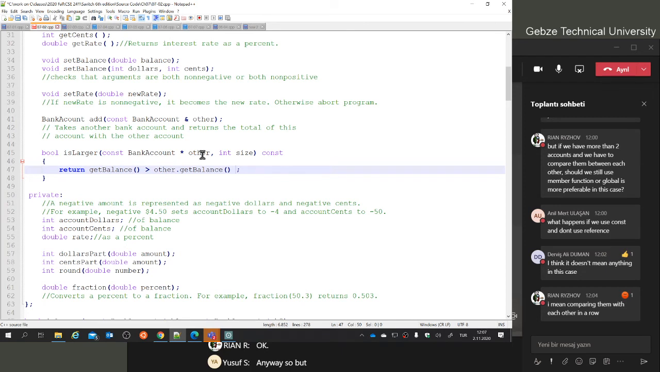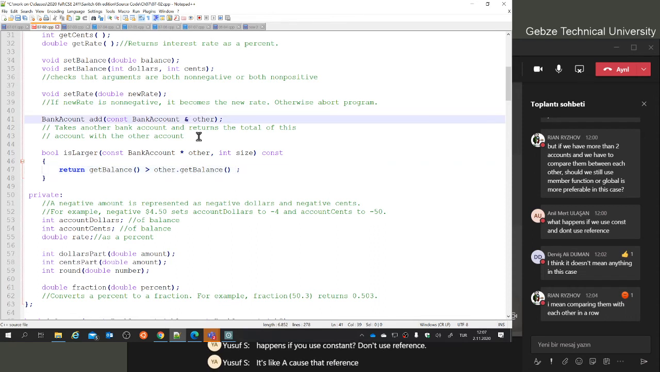Anulmert has a question. What happens if we use const and don't use reference? It's like a constant reference. If you don't use reference like this, line 41, I have an add function before that I have written. That means that you are making a copy of your object. You are not using call by reference, but call by value. You are saying that I am making a copy of the original object, and I promise that I will not change this copy. You could do that, but that beats the purpose.